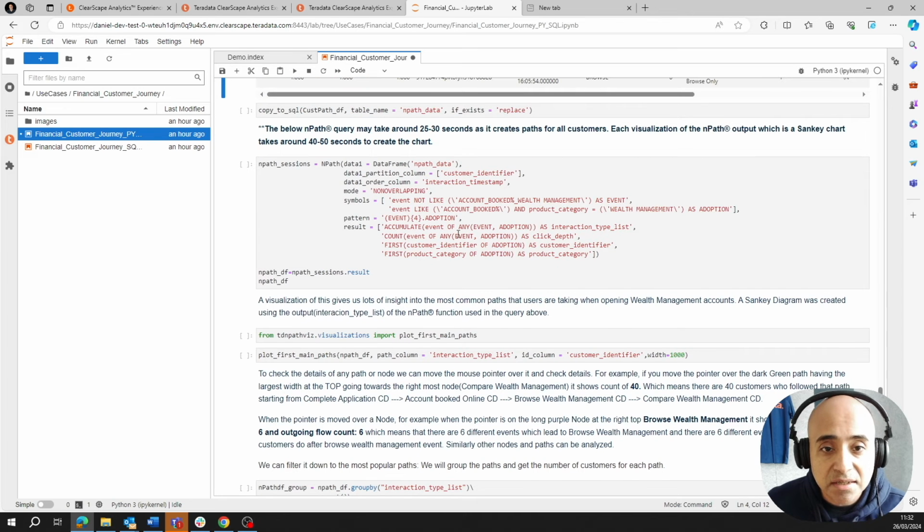Now, what we're doing here is, the nPath function takes your data, and you identify what is the partition column. In this case, it's going to be the customer identifier. The order column, again, our interaction timestamp. The mode is non-overlapping because we want the entire path. And the symbols are that we are going to have as events everything that is not booking the account, because that's the specific conversion. And actually the adoption is basically booking the account. So those are the two symbols.